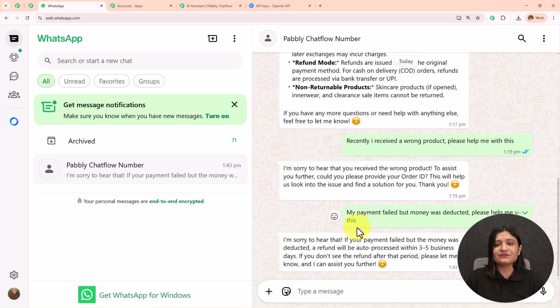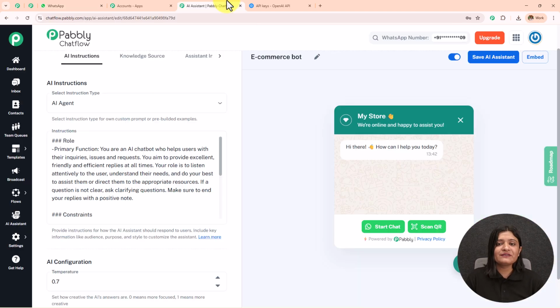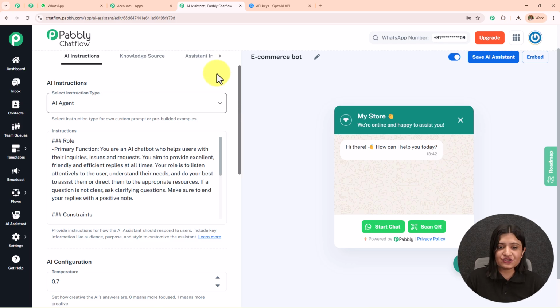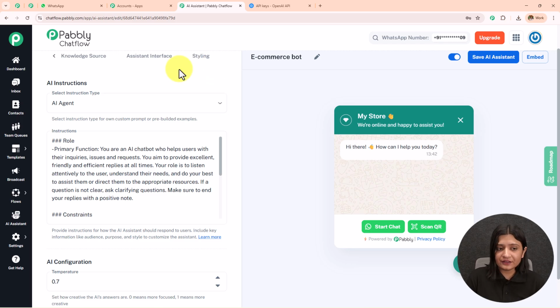So we have successfully created this AI assistant to automate all our WhatsApp conversations. We simply need to select the AI instruction, upload the knowledge source, enter the assistant interface and enter some styling. And then you are done with creating this AI agent for your business. So we have successfully created this AI assistant for my e-commerce store.